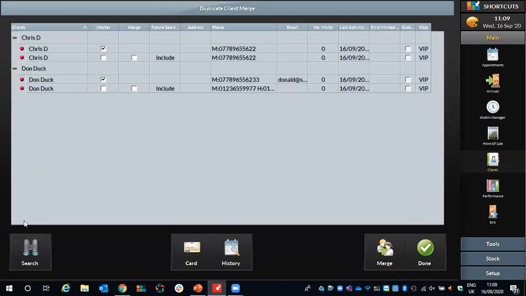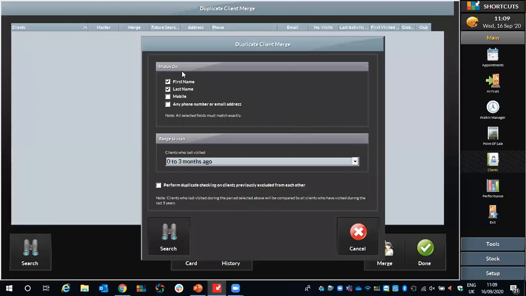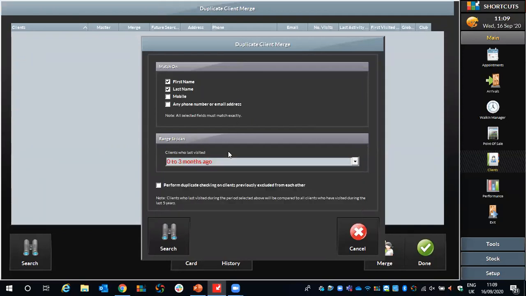And what we're going to do is in the bottom left-hand corner, we're just going to click the search button. You can match on first name, last name. I would very much recommend matching on the first and last name. And you can also do a date range to scan. So I'm just going to do 0 to 3 months, but you can do clients that visited in the last 3 to 6 months and so forth. In the bottom left-hand corner, what we're going to do is click search.